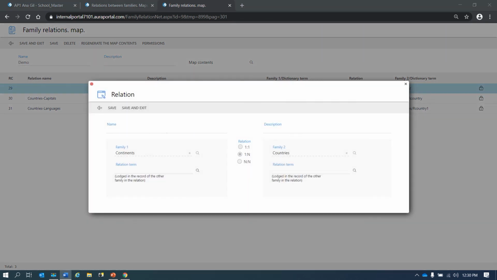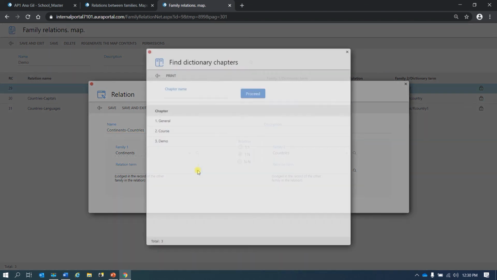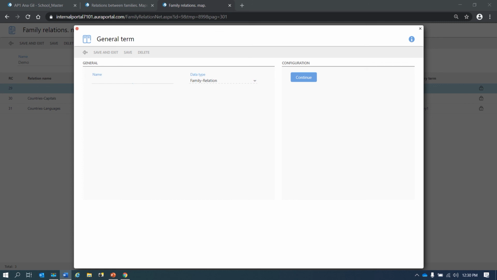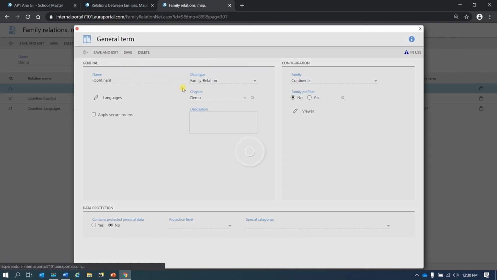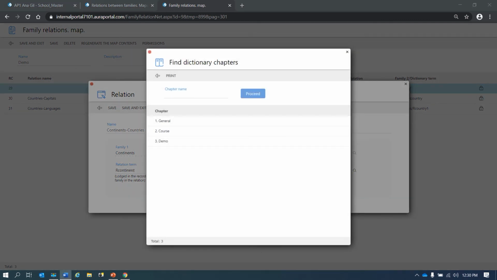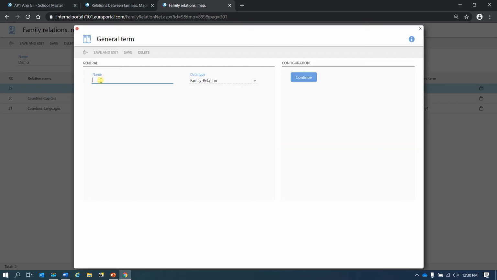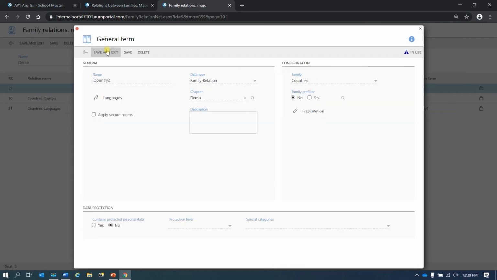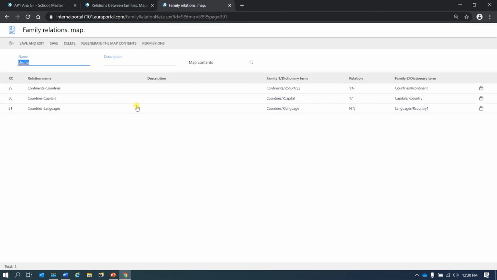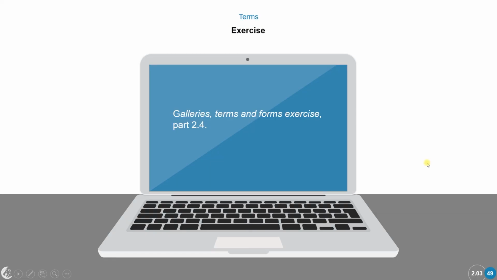Continents, countries. That's gonna be the name as well. Easy and simple. And the terms, as we don't have any in here just yet. With the continent family, we just can put our continent. Save and exit. And in here, as we already have our country and our country 1, we'll just add our country 2. And save and exit. We have created a relation between several families. With this, we have learned about all the types of terms. Okay, so now it's your turn to do part 2.4.